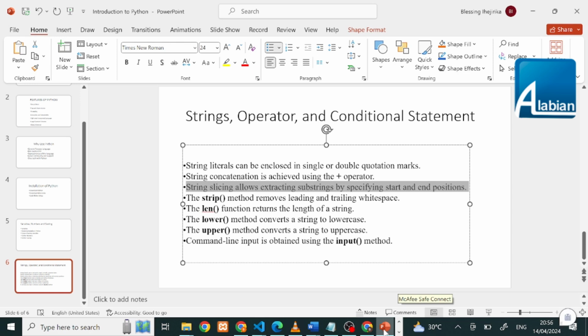Hello, welcome back again. So we're going to be talking about strings, operators, and conditional statements. First and foremost, we'll be talking about strings.